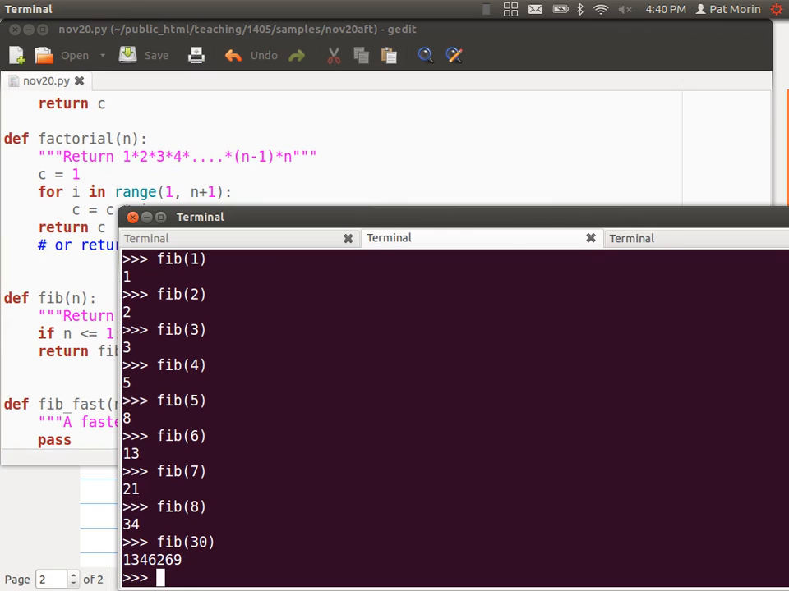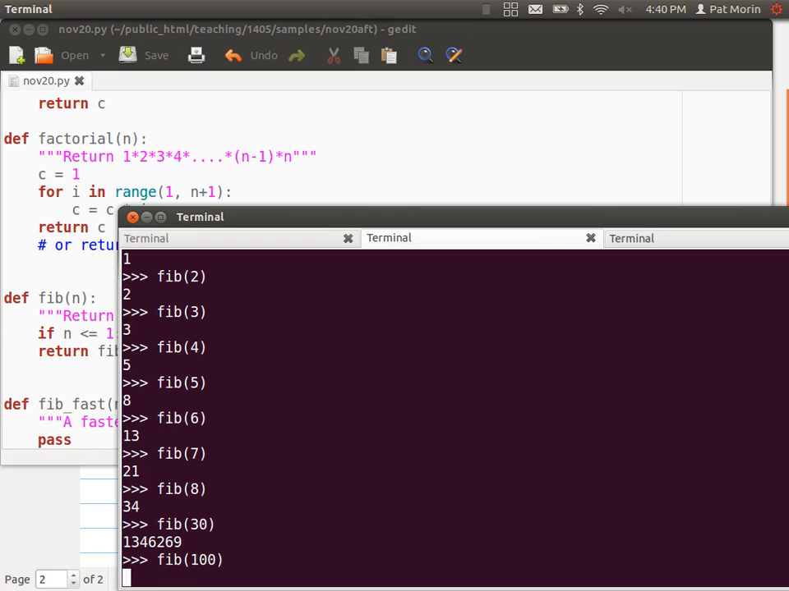Okay. And fib of 30 is up around 1.3 million. Okay. And fib of 100, well, we don't know what that is. Seems to be taking a long time to compute.